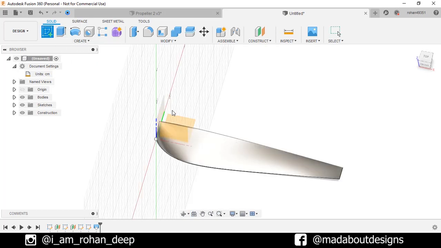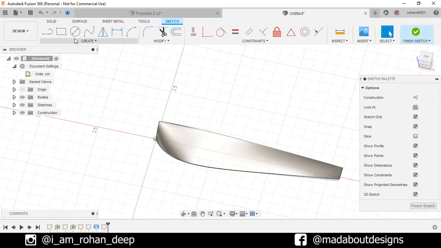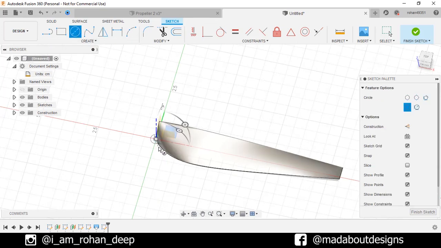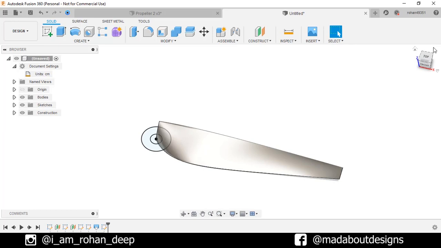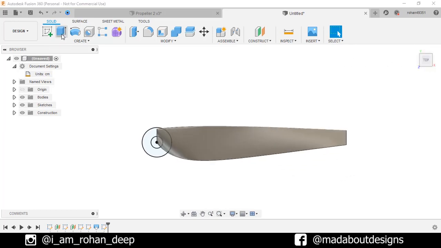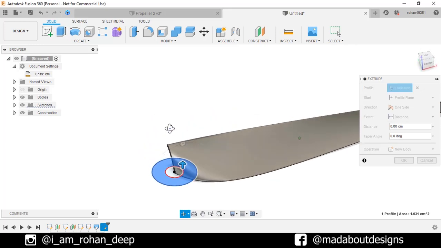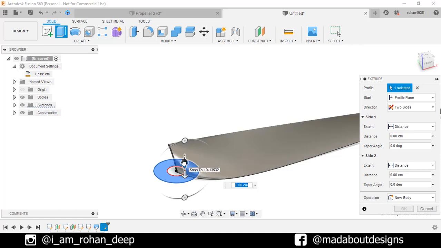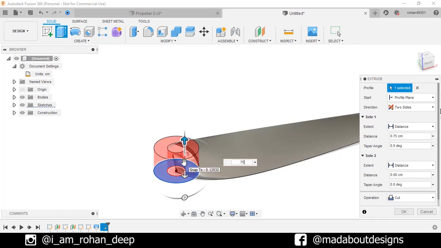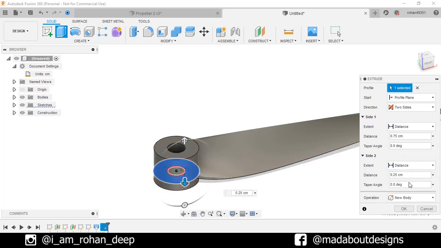Now create a new sketch on the top plane. Go to center dia circle, select the center as the origin and give it a dia of 0.5 cm. Draw another circle from the same origin and give a dia of 1.25 cm. Finish sketch. Go to extrude. Select this profile. Direction, two sides. In this side, extrude it up to 0.75 cm and in the bottom side up to 0.25 cm. Operation, new body. Click OK.